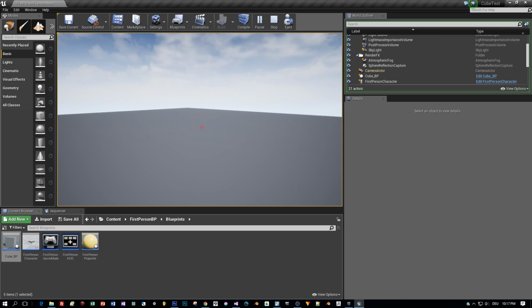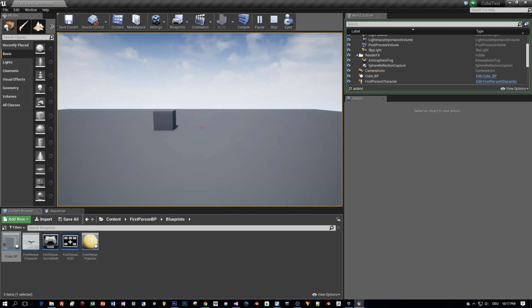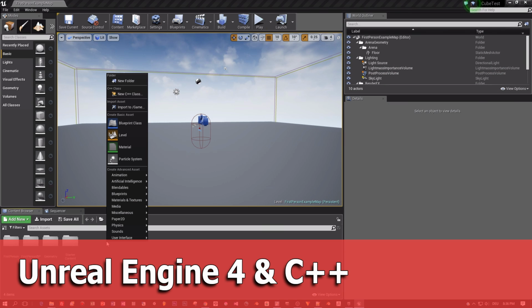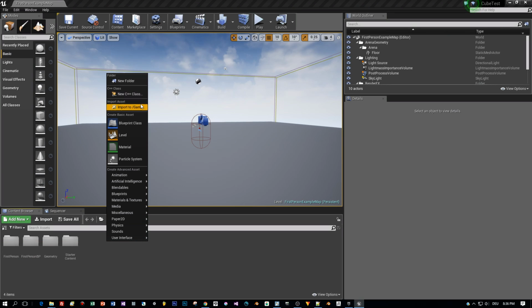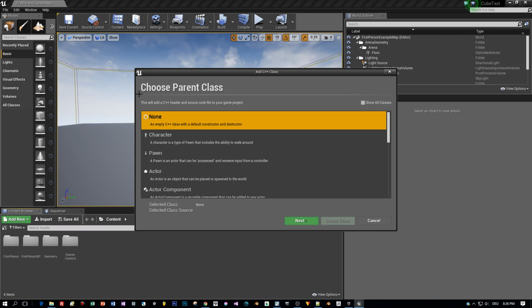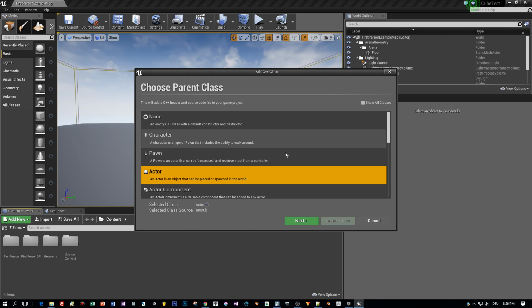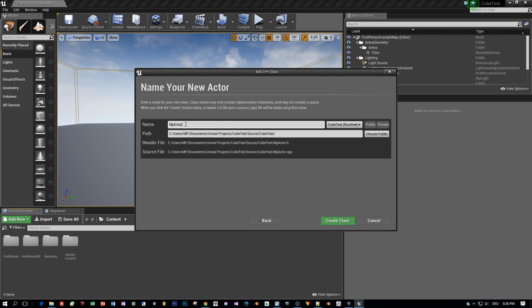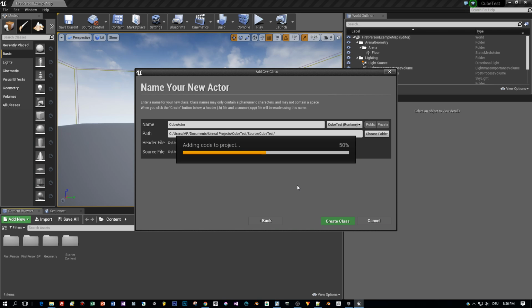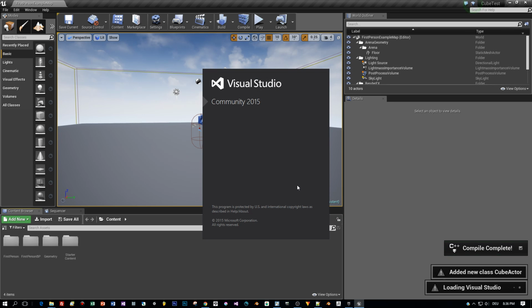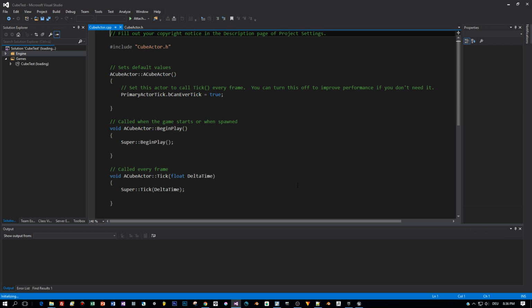So this works great. And now let's do exactly the same using C++. So right click here into a folder and select new C++ class. As base class again, we use the actor, press next, and set a name for your class like cube actor, for example. Okay, then create the class, and after we did this, a header file and the CPP file are generated, added to the project, and Visual Studio 2015, in my case, is opened, which is my integrated development environment. And here is the CPP file, the implementation file of the cube actor.